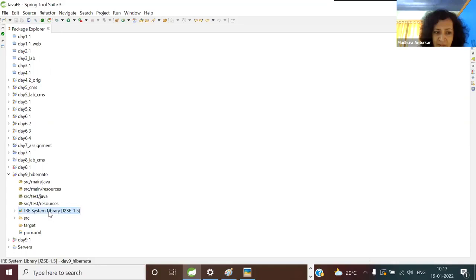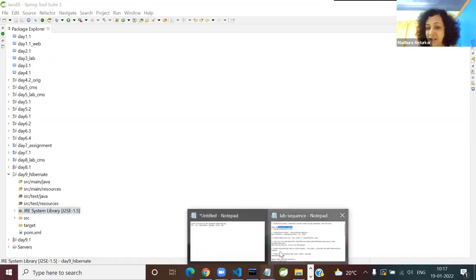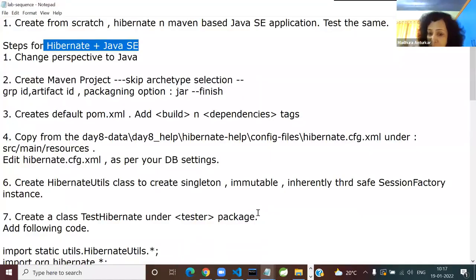But if you observe, this JRE system library is ancient. Who wants to work in J2SE 1.5? We don't. Our Java version is 11. So now please follow the next instruction. I'm sorry for extending this, but I want people to use the break to download the dependencies. So let me go a little faster.